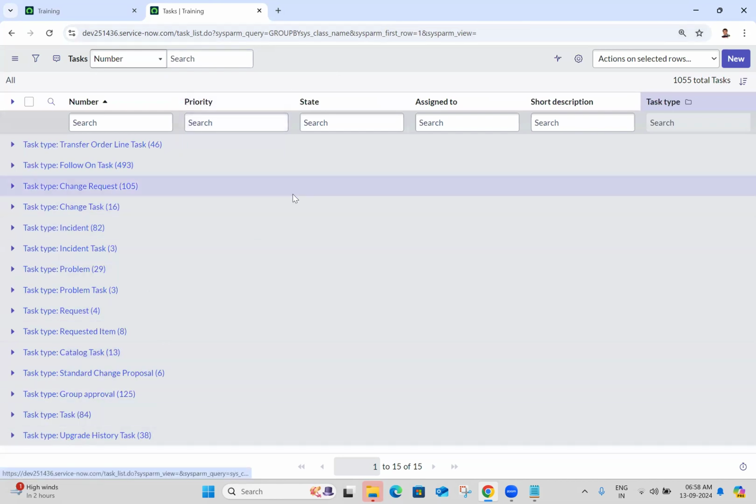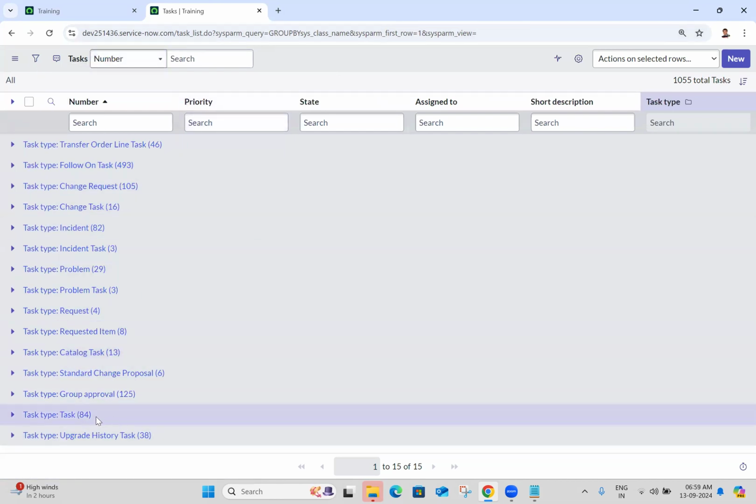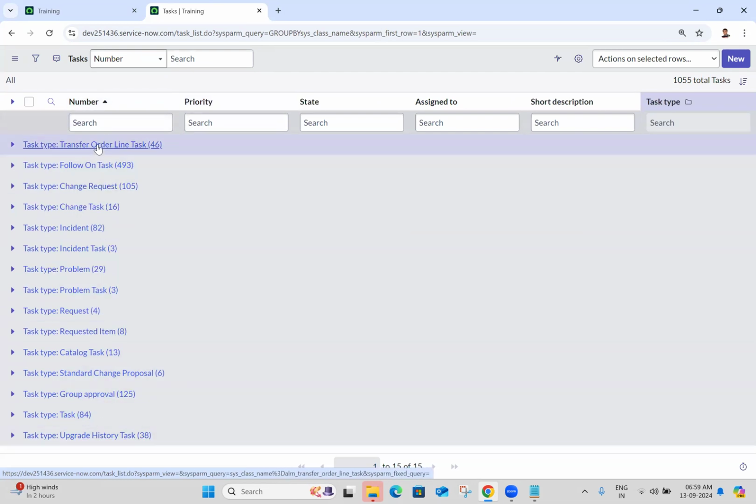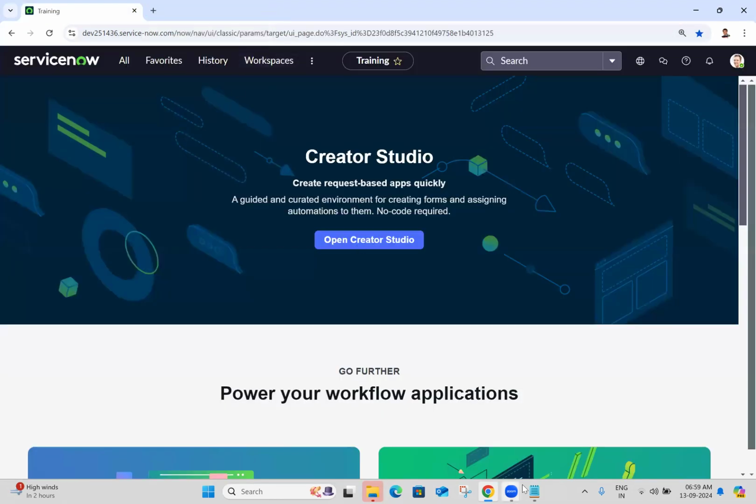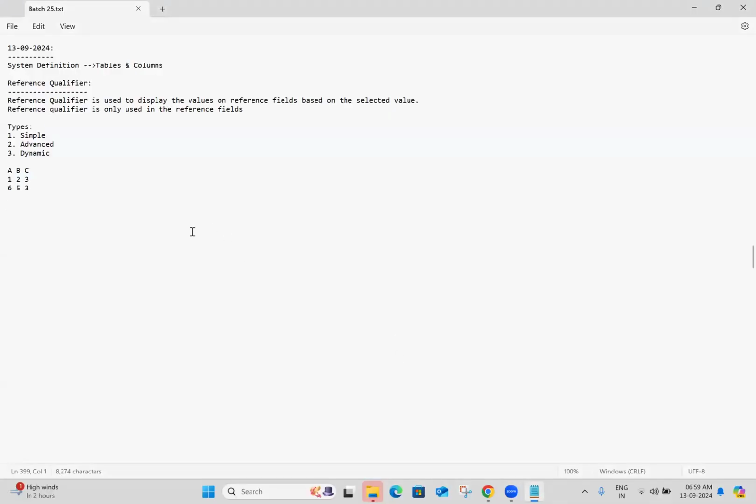I can say within this task table, we have only 84 records. Remaining all these records are the child table records only. Yes, this is about records in parent and child tables. Next, I will provide you the dictionary override definition. Maybe I will explain that concept in tomorrow's class.